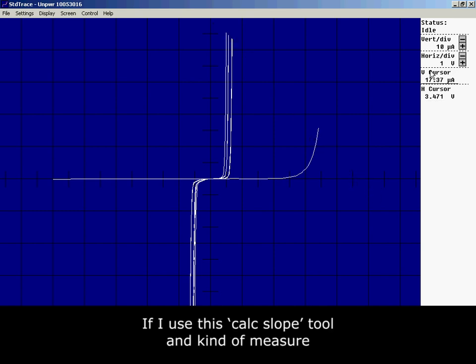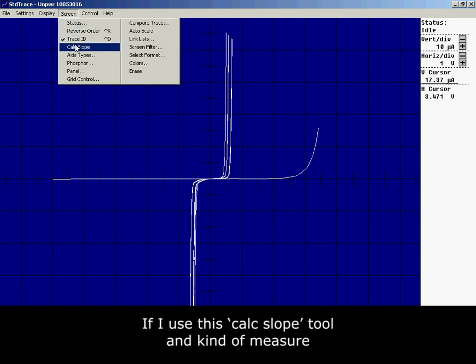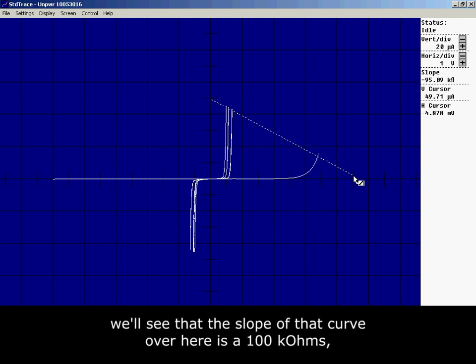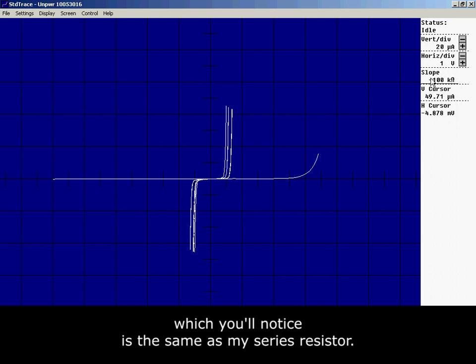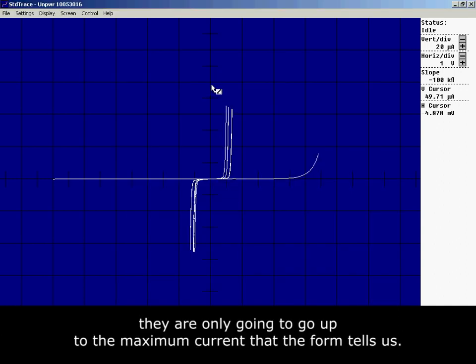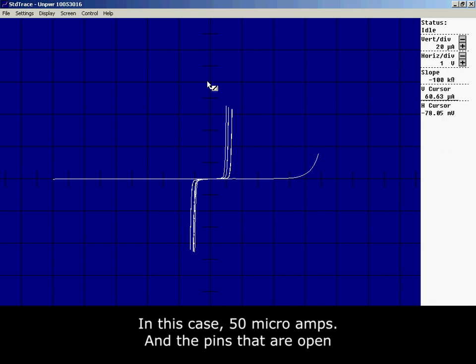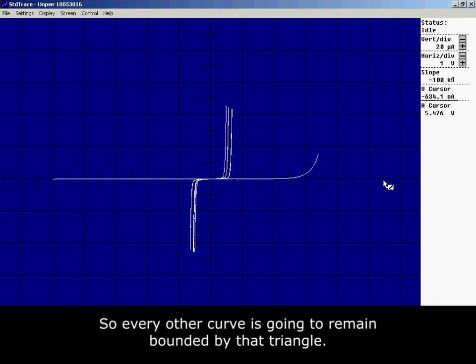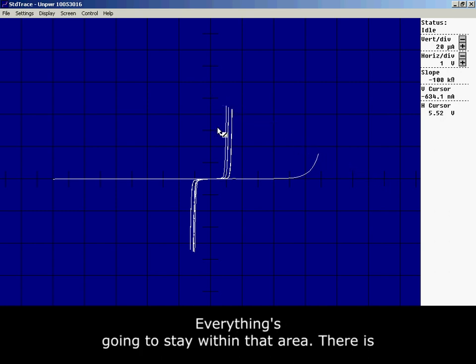If I use the calc slope tool and measure between all those points there, we'll see that the slope of that curve over here is 100 k ohms, which you'll notice is the same as my series resistor. It means for pins that are shorted, they're only going to go up to the maximum current that the form tells us, in this case 50 microamps. And pins that are open can only go to about 5 volts. So every other curve is going to remain bounded by that triangle. Everything's going to stay within that area there.